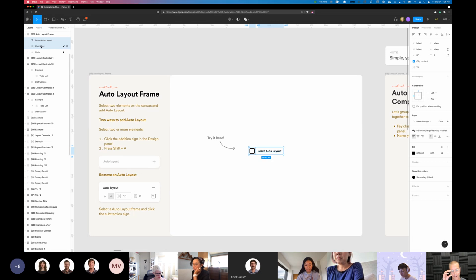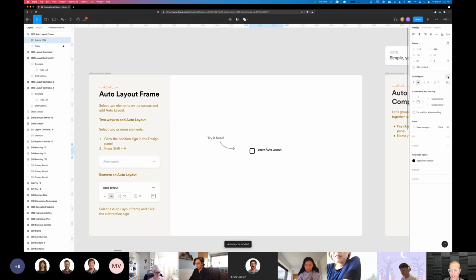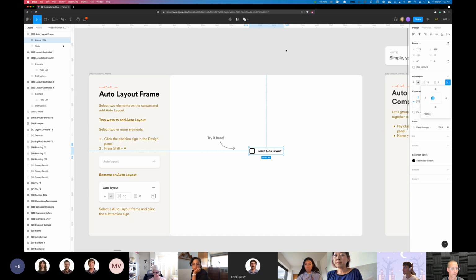And there's 2 ways in Figma that you can add auto layout. One is by pressing the addition sign that appears in the auto layout panel. And my preferred way, when 2 or more elements are selected, is to hold down Shift and press A on your keyboard. You'll see that the panel updates on the right to give you the available auto layout controls or properties for that frame. So congratulations, we've just made our first auto layout frame.